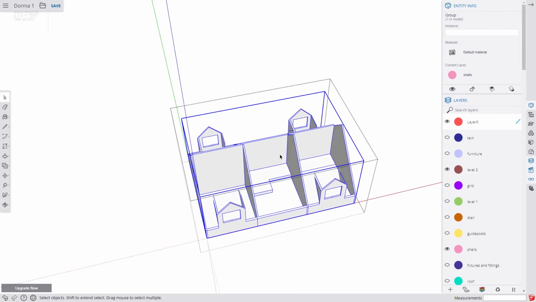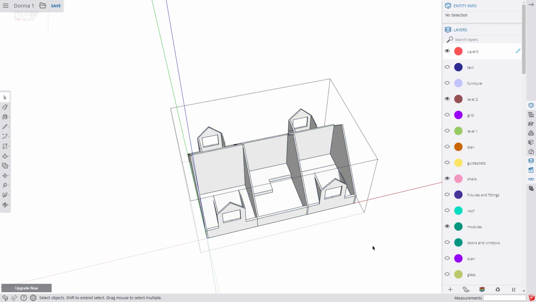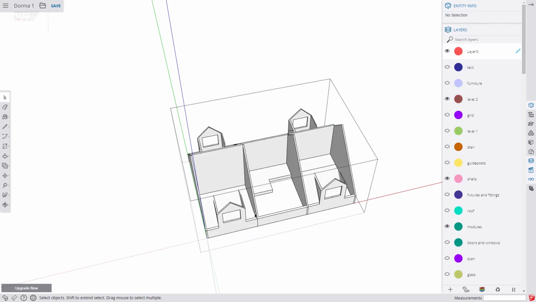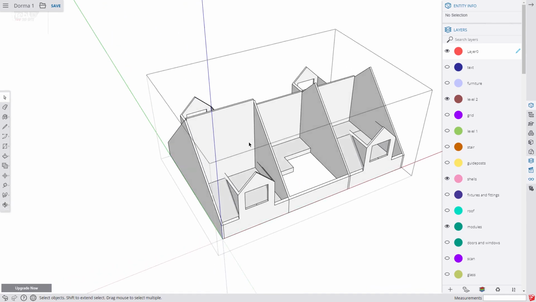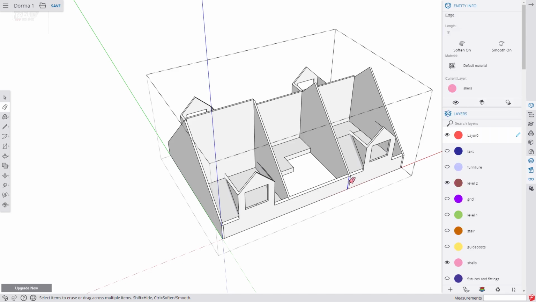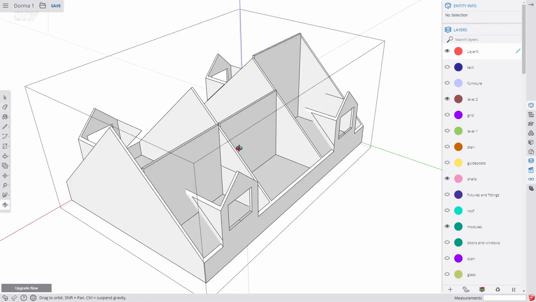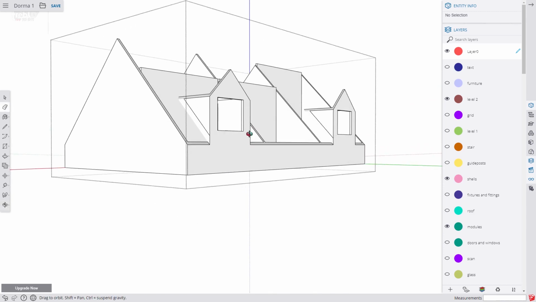Next, we edit the group. We select all and choose Intersect Faces with Context. Then we go through with the eraser tool and clean it all up. We remove all the old junction lines. Go to the bottom and clean all that up too.